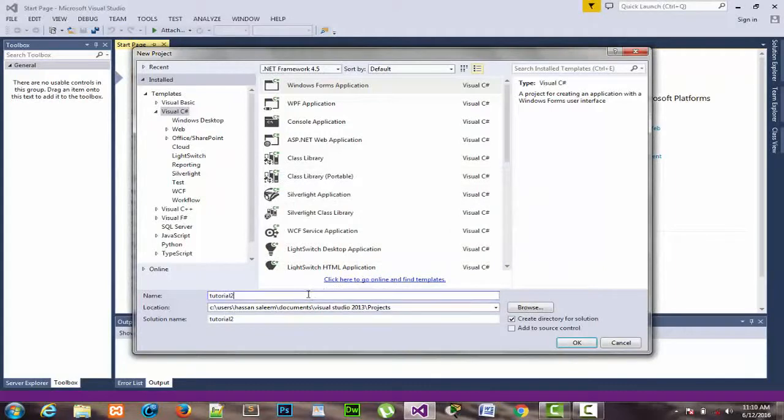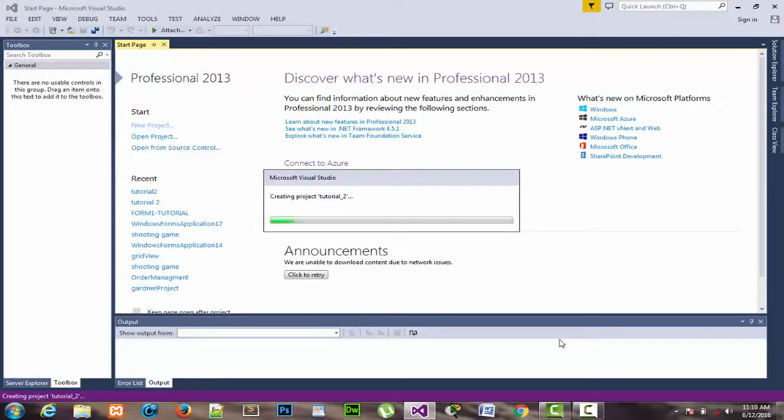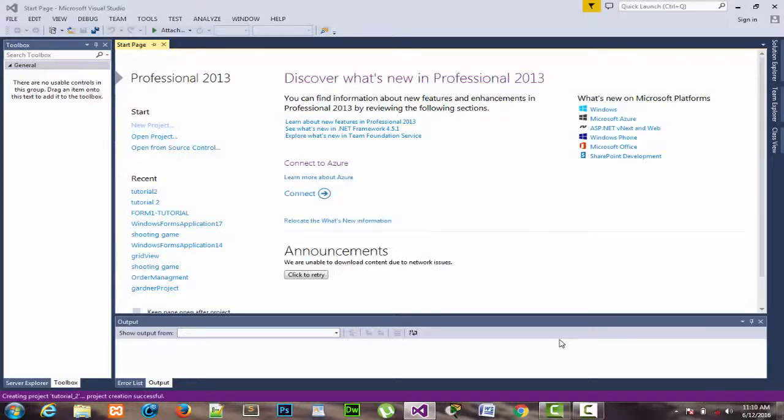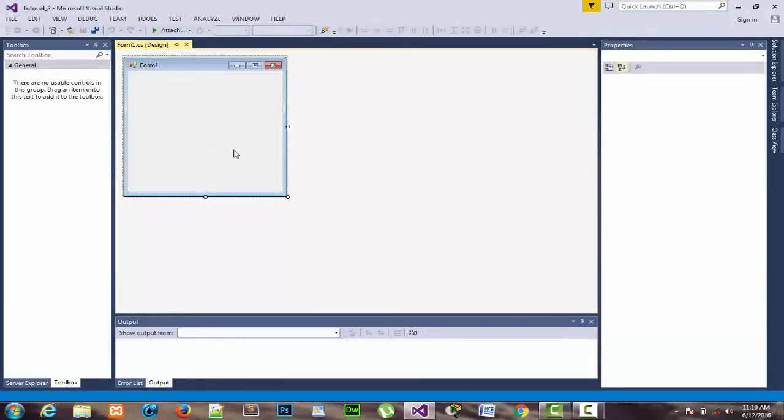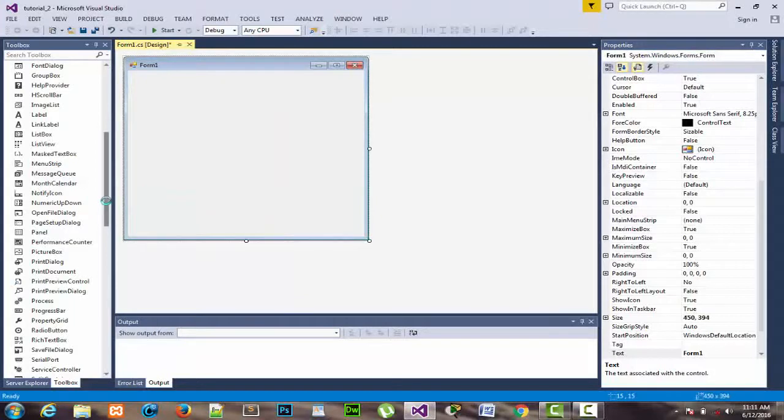I have already created that, so let me place that. Okay, creating project. Today we will learn about button and a little bit about pointer. It will take a little bit of time to build the solution. Here is the form. In the previous lecture we discussed the form and its properties. In today's lecture we will learn about button and pointer.